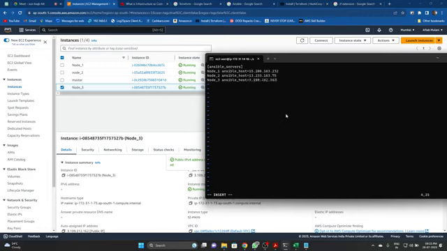Okay, so what I have done is I have created one group called ansible servers. Inside that group, I have node 1, node 2, node 3, and node 1's IP address is this, the second one is this, and the third one is this.